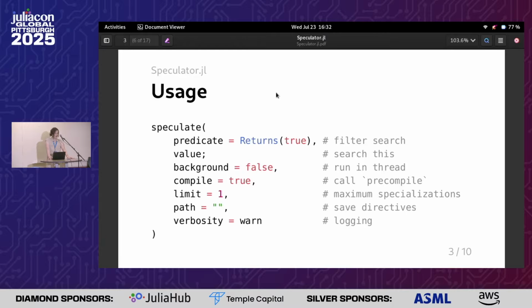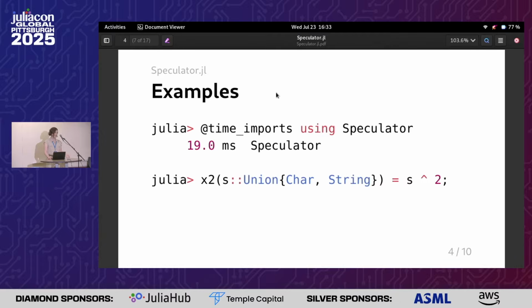We'll go into limit shortly, but that prevents you from generating methods with too many concrete specializations. If you set the path to anything, it will write these directives to the file, and the verbosity is just the logging behavior. It only depends on InteractiveUtils, so loading time is pretty fast. So we're going to define a method. We can handle abstract types and union types, but not UnionAll types.